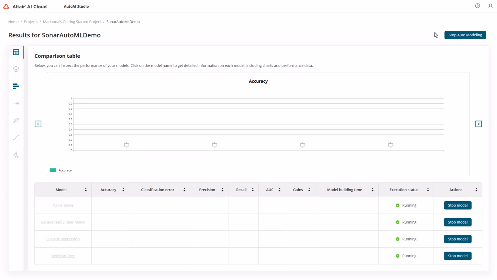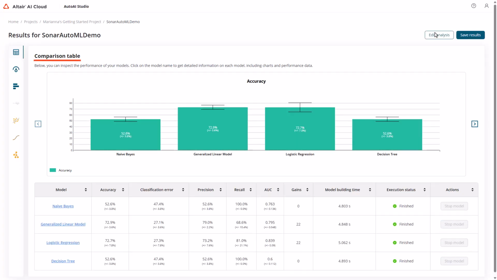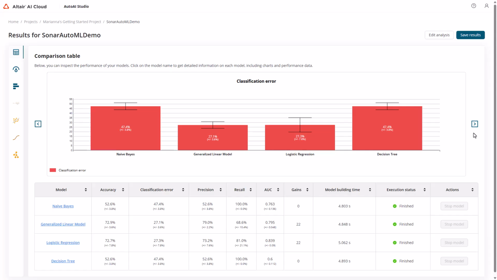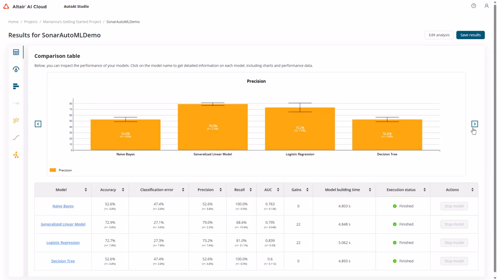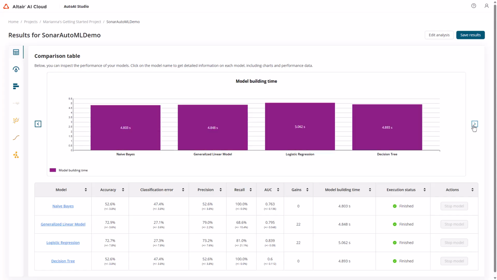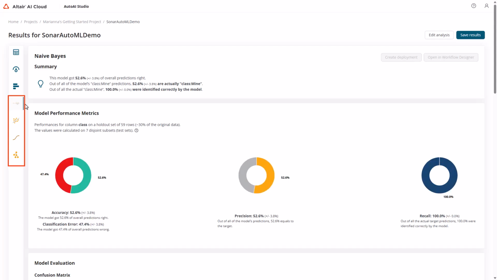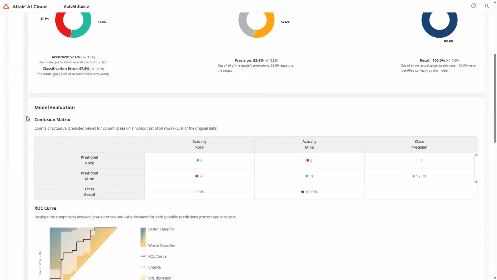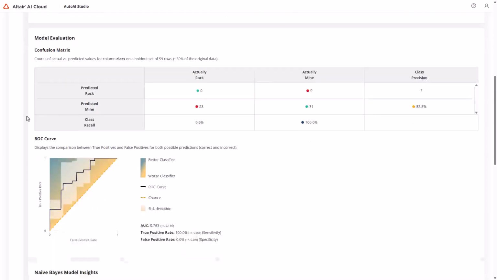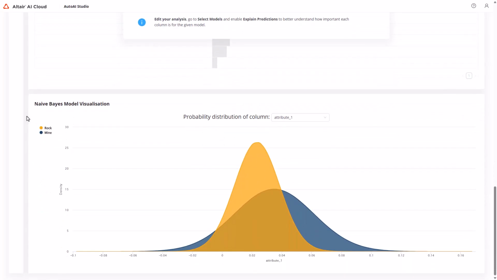After the training is complete, we'll compare the models and choose the best fit for our needs. In the comparison table, we can review each model's performance across metrics like accuracy, classification error, precision, and recall. We can click on any model to view details on the model performance metrics, model evaluation, model insights, and model visualization.